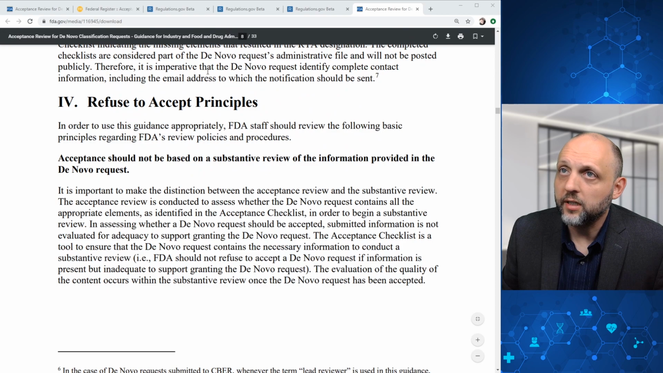And here the completed checklists are considered part of the de novo request administrative file and will not be posted publicly. And in terms of refuse to accept principles, in order to use this guidance appropriately, FDA staff should review the following basic principles regarding FDA's review policies and procedures. Acceptance should not be based on a substantive review of the information provided in the de novo request. It is important to make the distinction between the acceptance review and the substantive review.